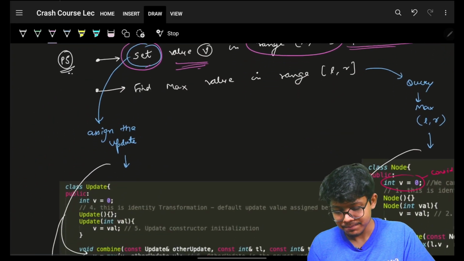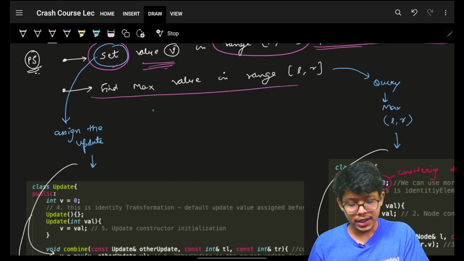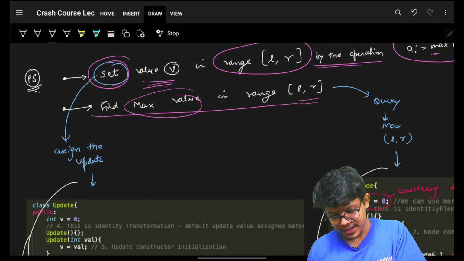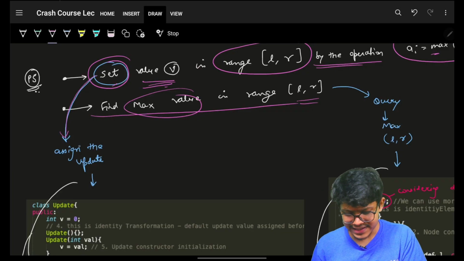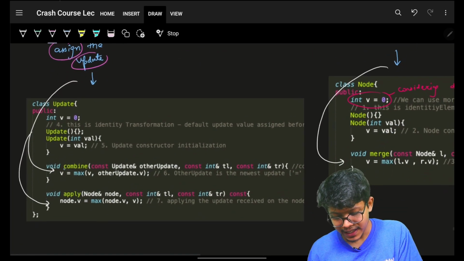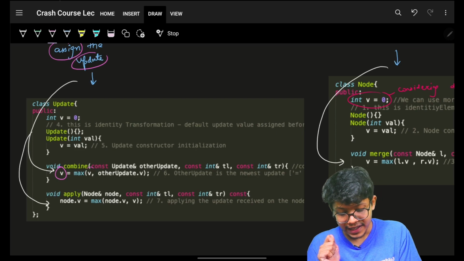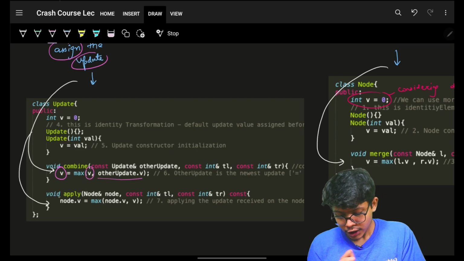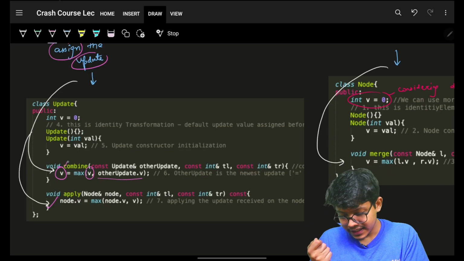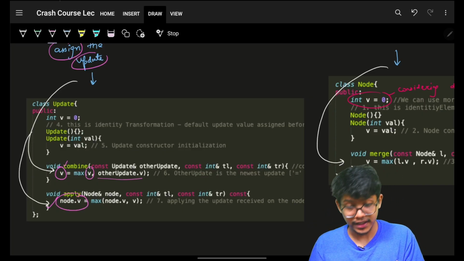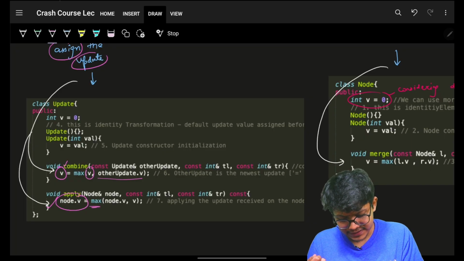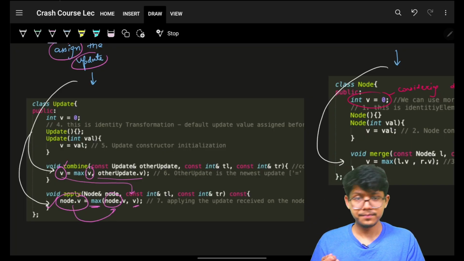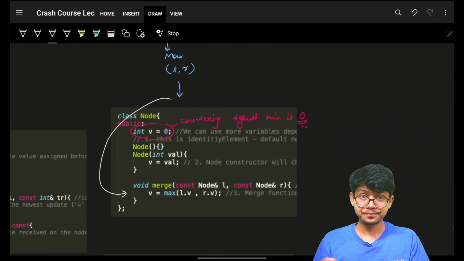That's a different thing, right? And for the query, you have to find the maximum value in this range L comma R. Now, if I check for the update, it's simply assigning the update. So I'll simply assign the maximum of existing value and the newer update coming in. To apply the latest update, I will simply maximize the existing value of the node and the new value of update.